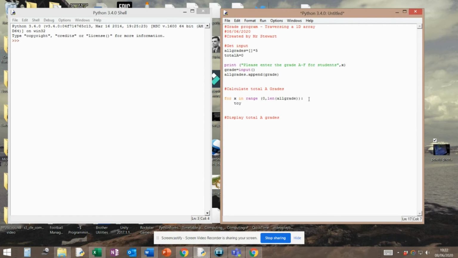And then we're going to say total. Let's look, sorry. You put an if first. So if all grades X is equal to A, or all grades X is equal to lowercase a.